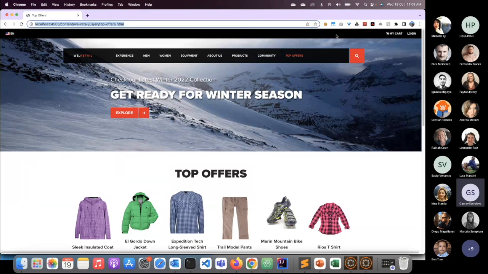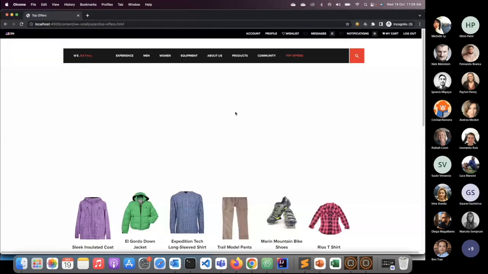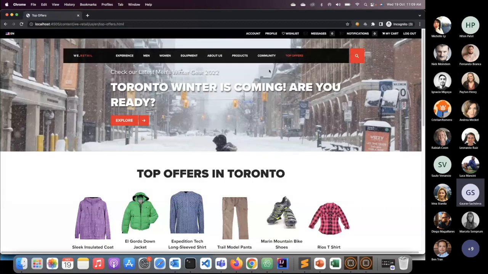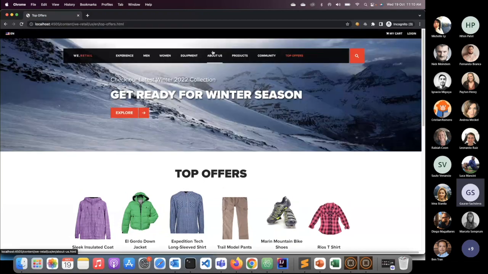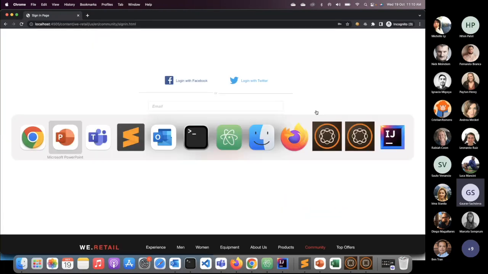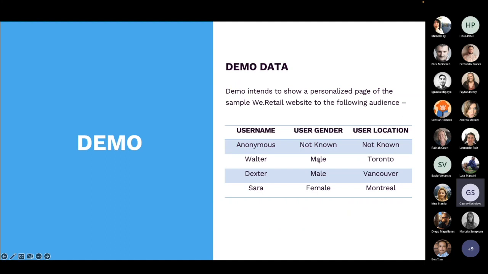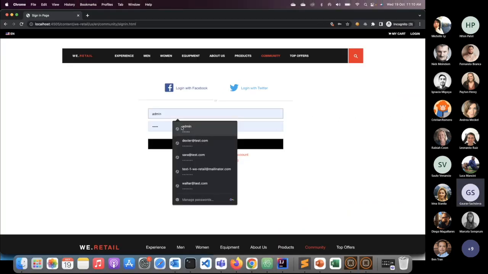Now I will quickly go to incognito to log in with another user. Oh, already I am logged in. All right, so let me log out. I'll come back to this. So right now I'm on top offers. If I'm logged out, I still see the same. And we will first log in with Walter, who's a male from Toronto.